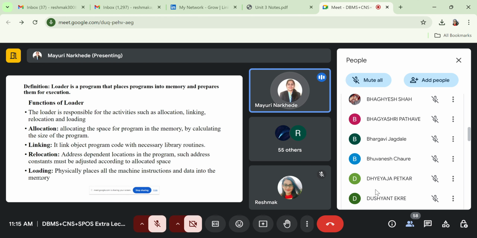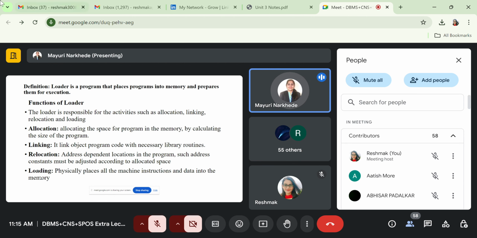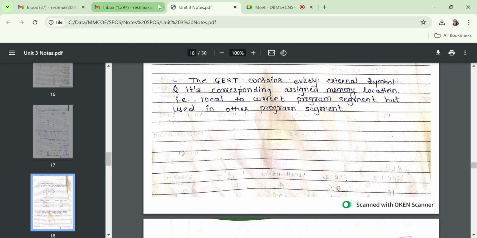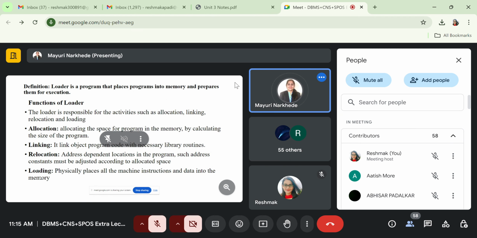Here, of all those four functions, first is allocation. What is the allocation? It allocates some memory to the program. Next, linking. What is the use of linking? It links all the different object modules. Next is relocation. So it changes the memory address of the program, in case there are some changes in my code.